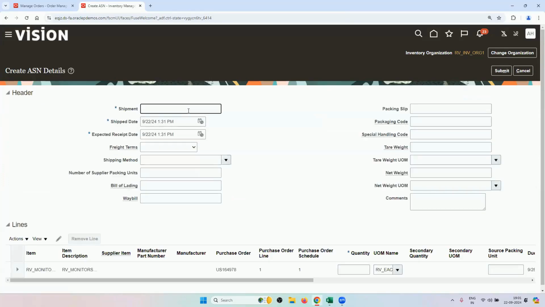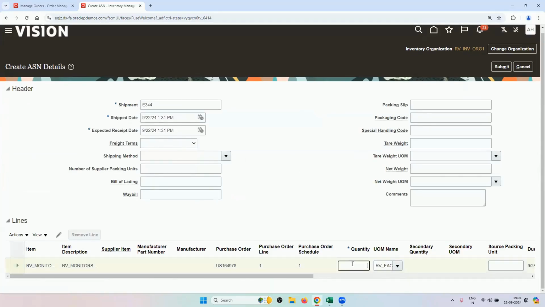Then shipment number, any number we can enter, whatever the supplier shipment number is, E344, anything. Then how many quantities were shipped? 1. That's it. And if you want to enter other details as well, which the supplier has given you, you can enter and click on submit.